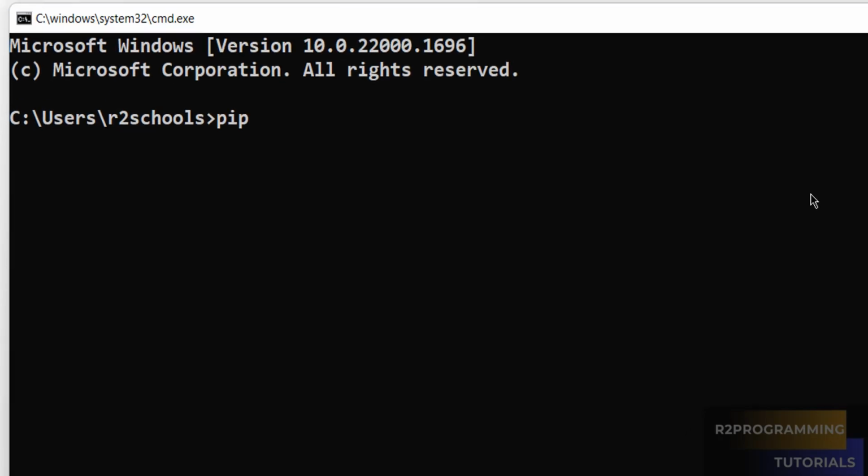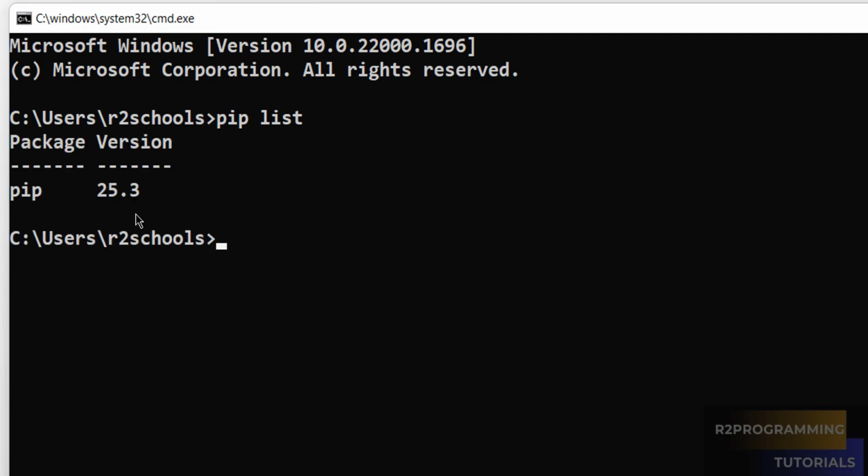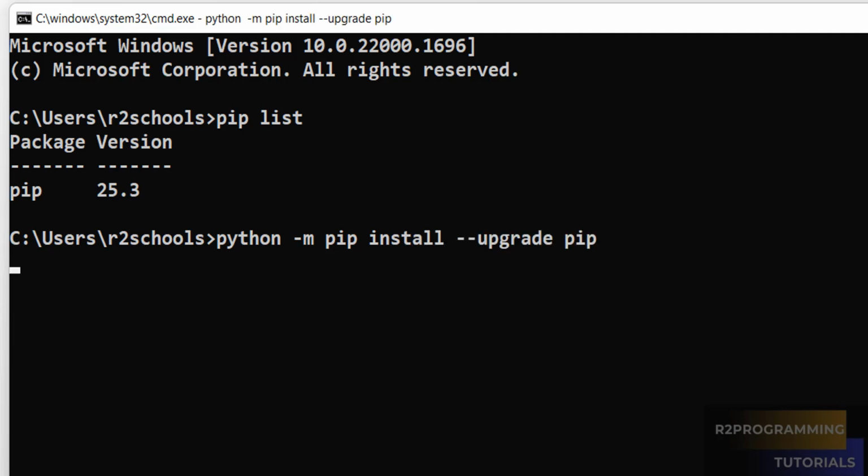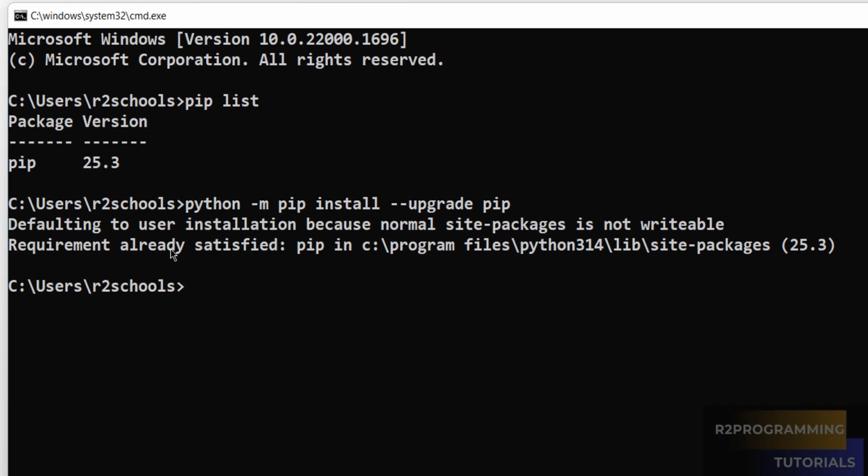First verify the list of packages installed. See, I have only pip. Now update the pip version by using python -m pip install --upgrade pip. See, requirement already satisfied. This is the latest version.